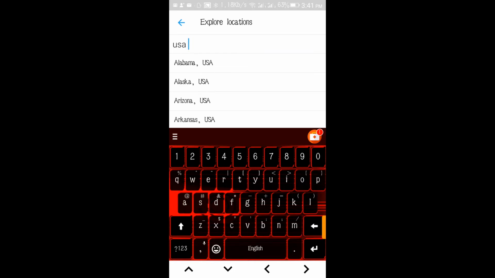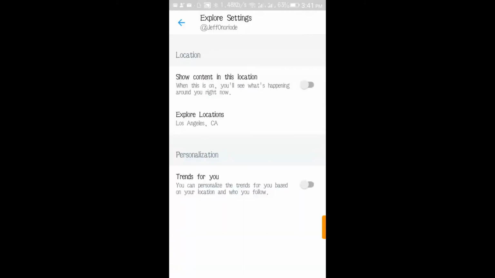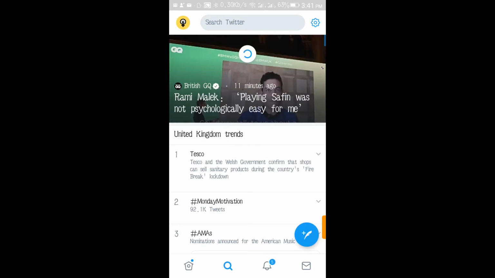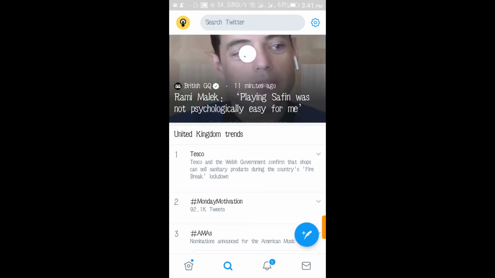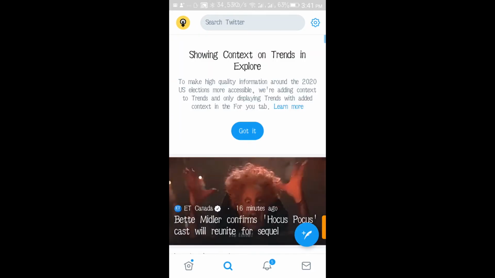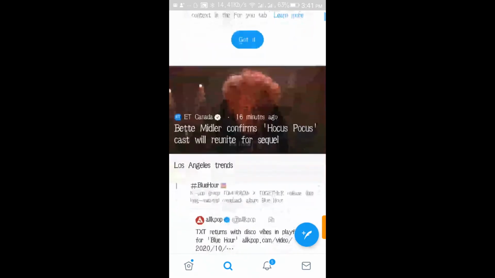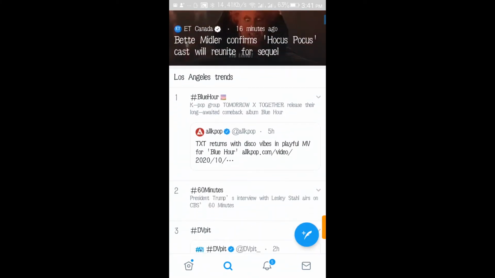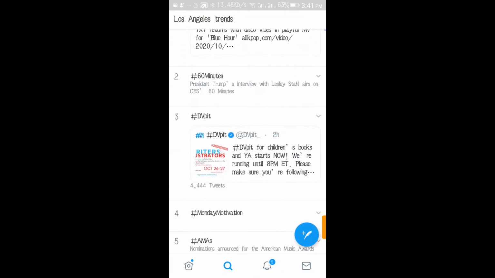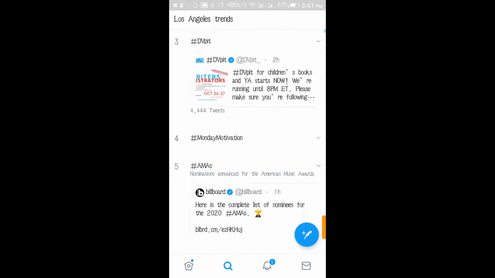It's literally the second one as soon as you click on the settings at the top right hand corner of the screen of any phone or device you may be using, as long as it's Twitter. So you click on explore locations and you can change to any random one. So refreshing the page, boom, now it's changed, it's completely changed, and I'm seeing the trend for an entirely different country and an entirely different state.